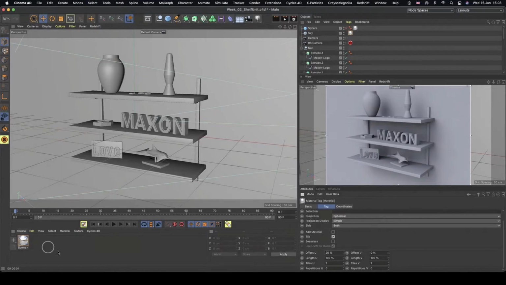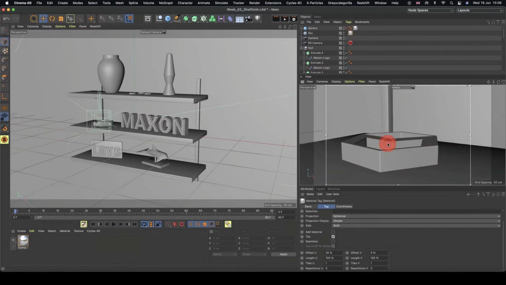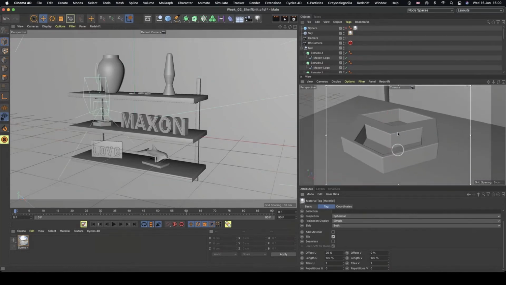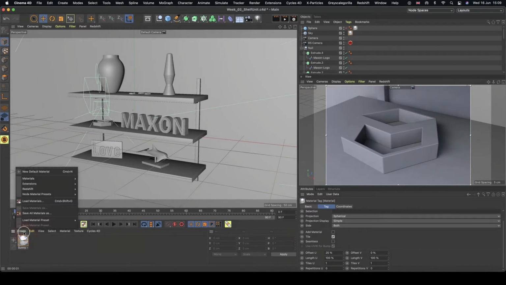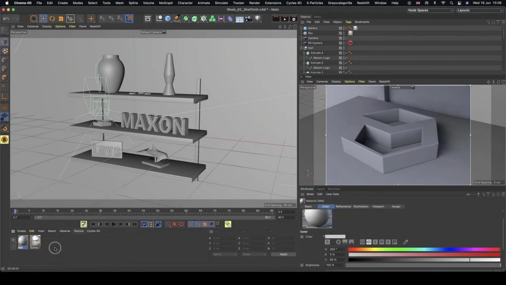Right, okay, so let's create our first material. Our first material is going to be this sort of plastic material in here. So I'm just going to come right in here so we can really see this Maxon logo object. And so I'm going to go to create, materials, and I'm going to get a new standard material.